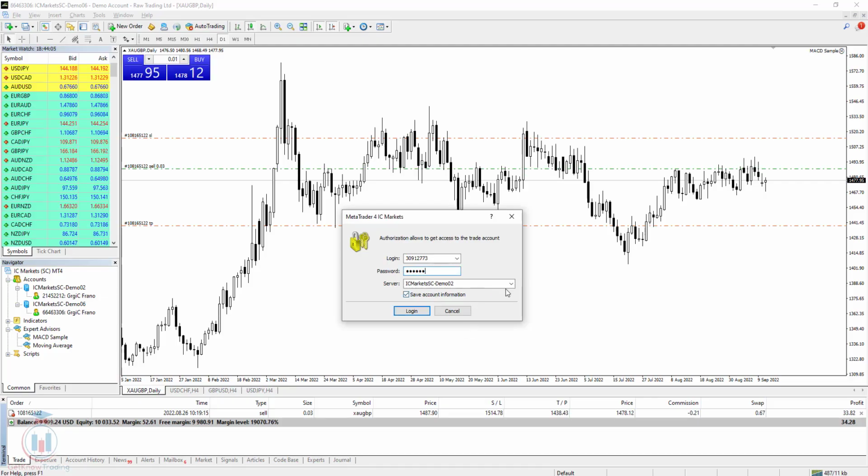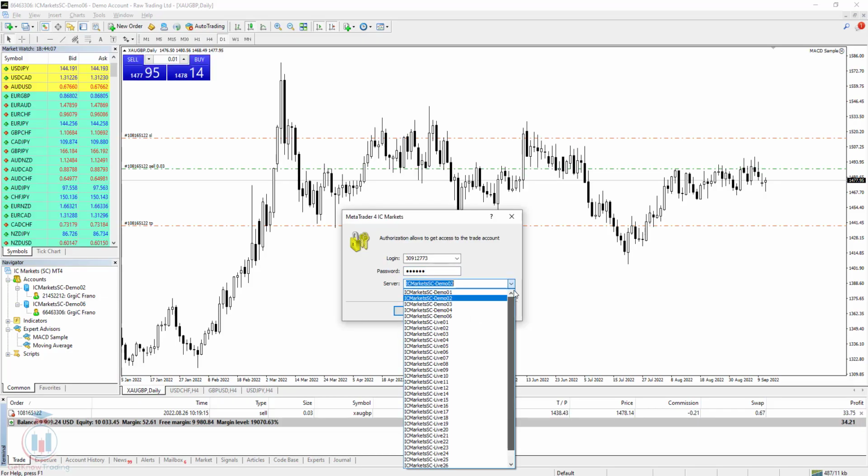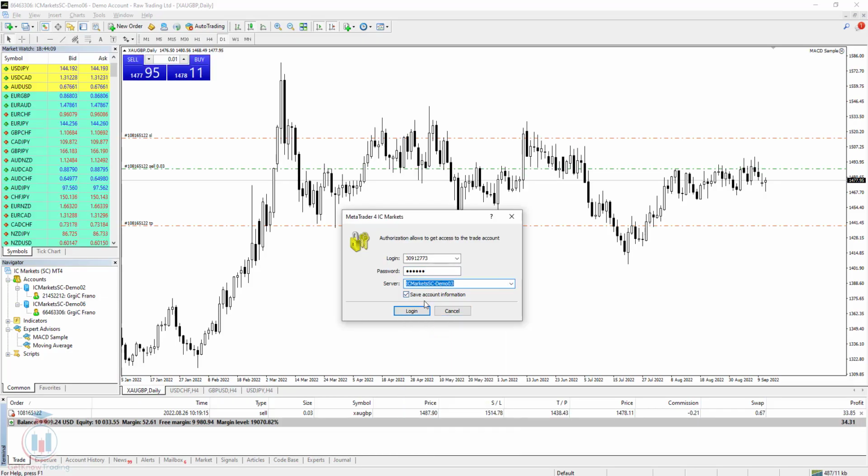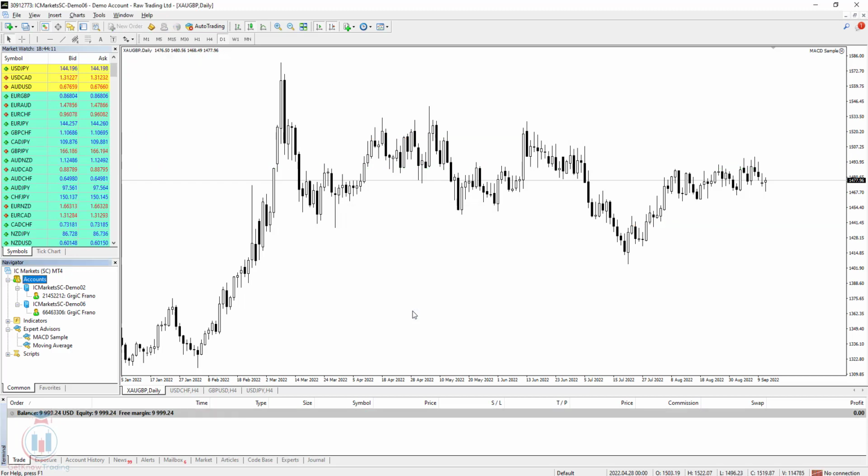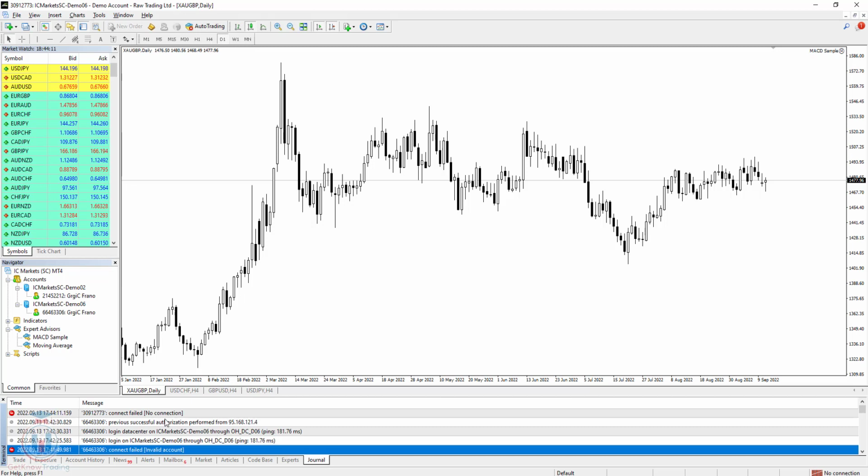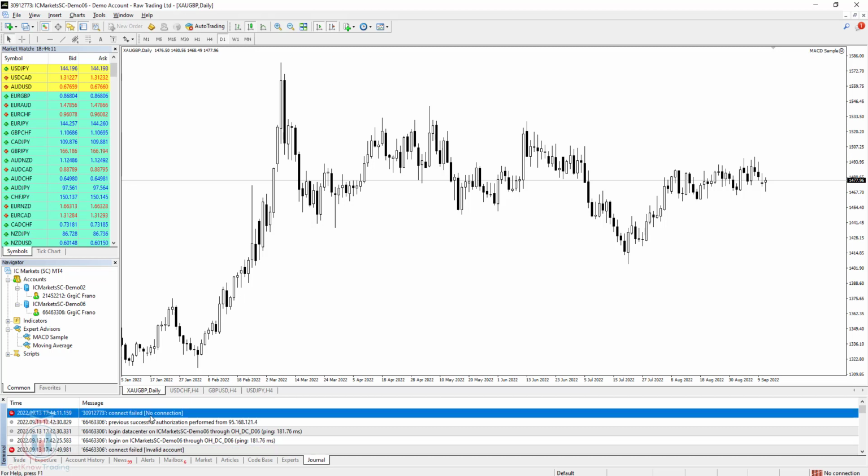Okay, let's try. Okay, markets, this is demo 3. And I will click login. Let's see what happens. No connection. Let's go to the journal tab. What you can see right now, there is no connection. You can see connection failed and there is invalid account on the bottom right corner. So this account that I'm trying to use is an old account that is not valid anymore.